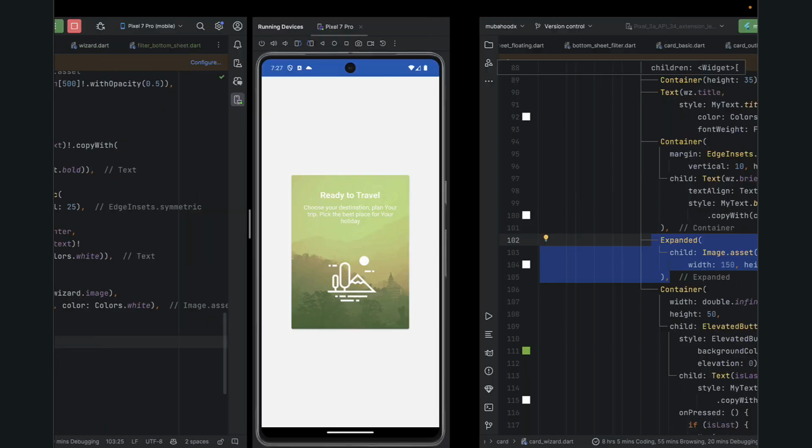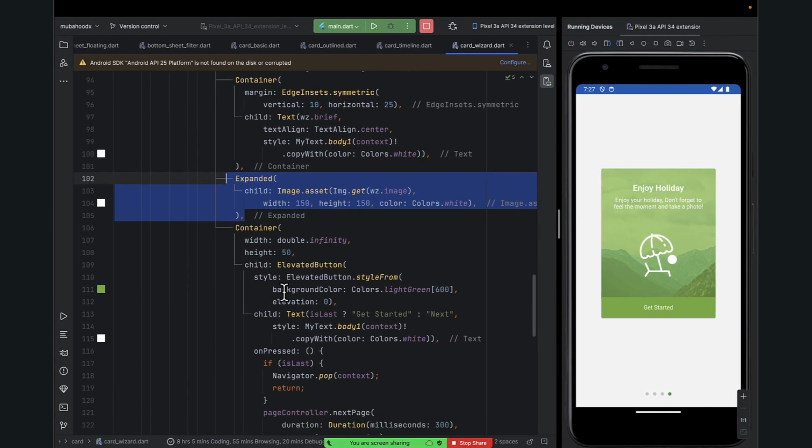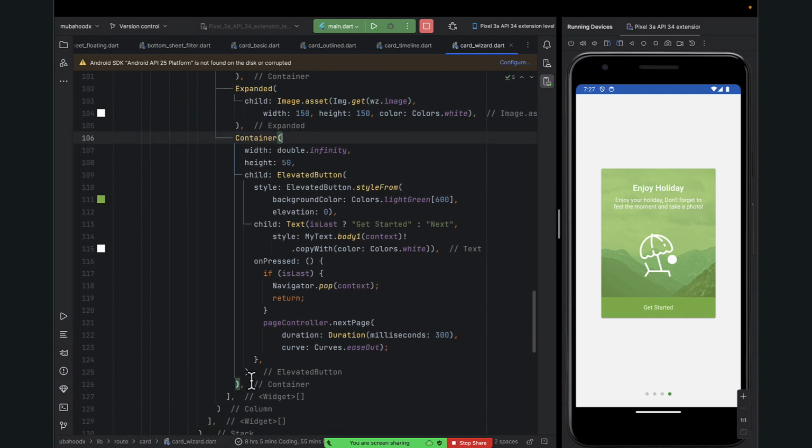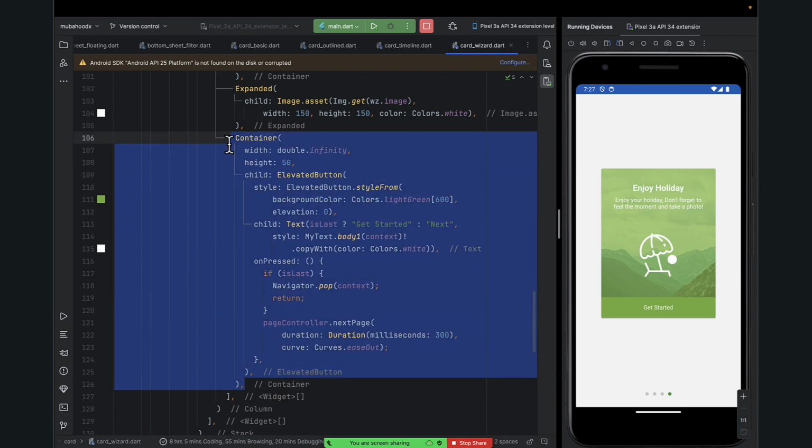Okay, then we have a button. I'm going to copy this button, this container, and explain it step by step.